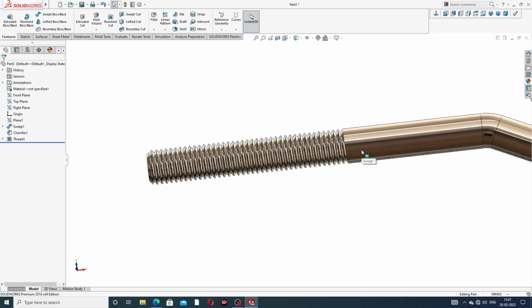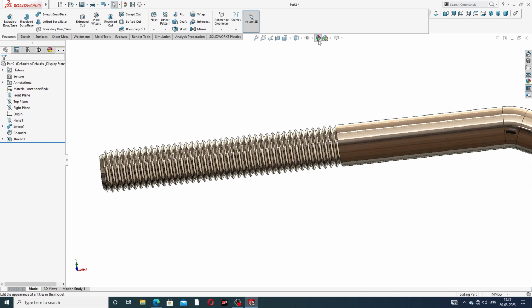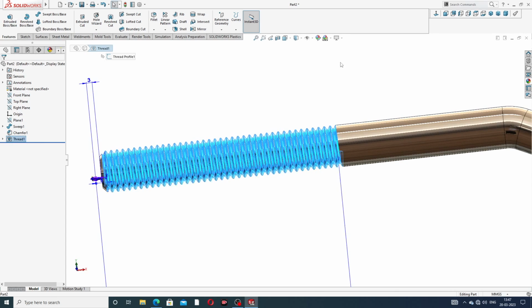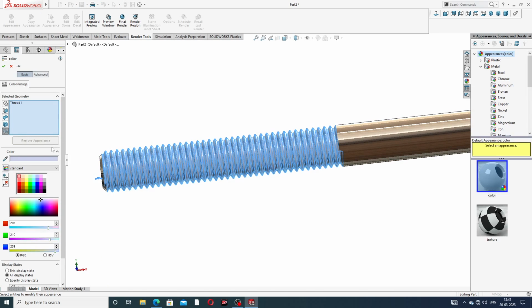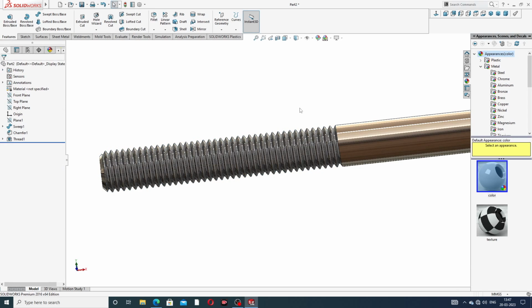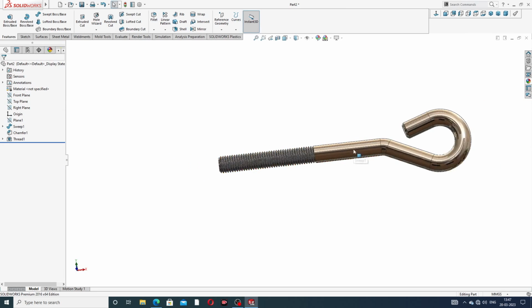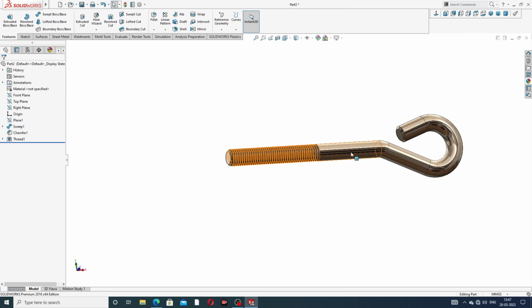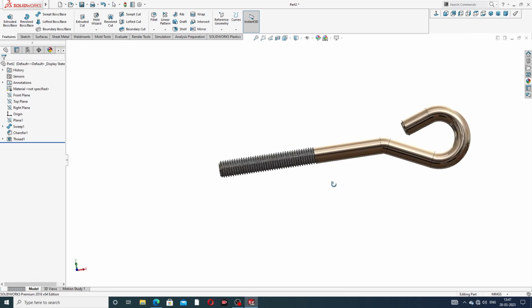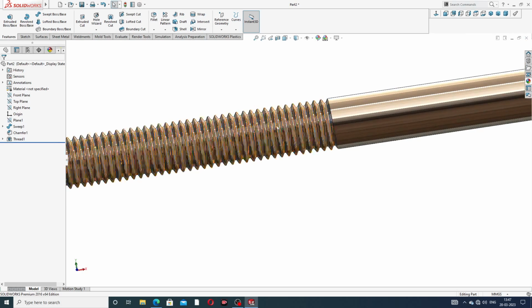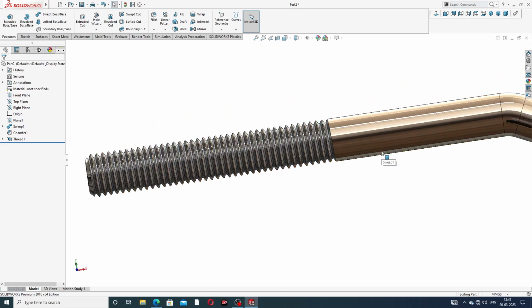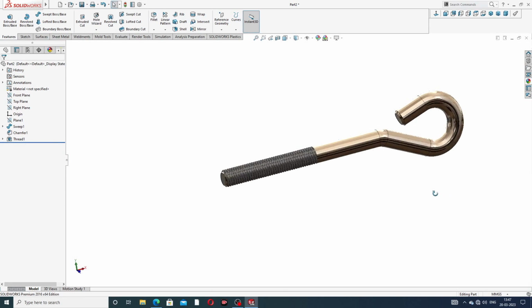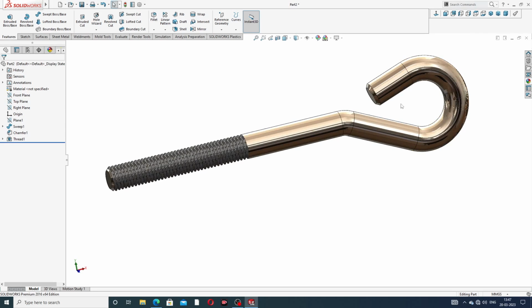This thread is created here, and some color is changed here, some dark black. Okay, this body is looking perfect, and this thread is very nice looking here, and this body is also created here.